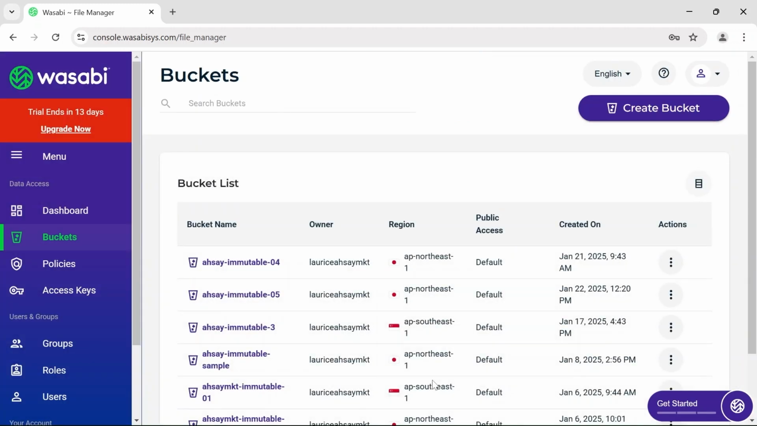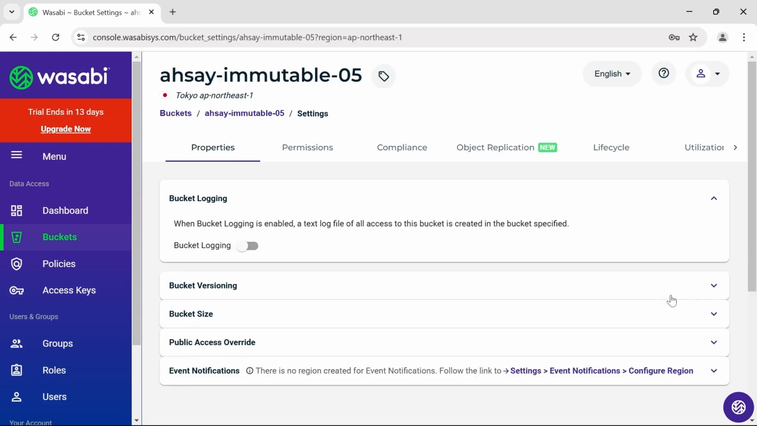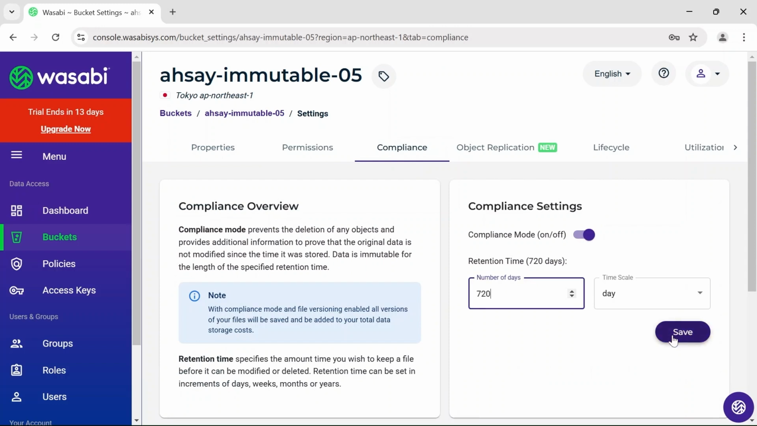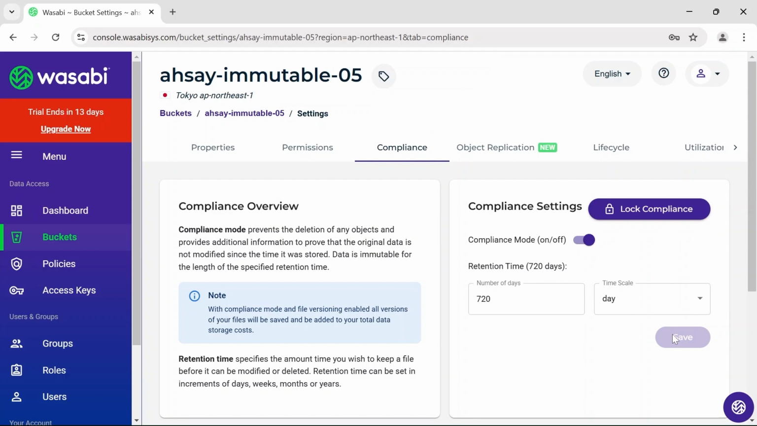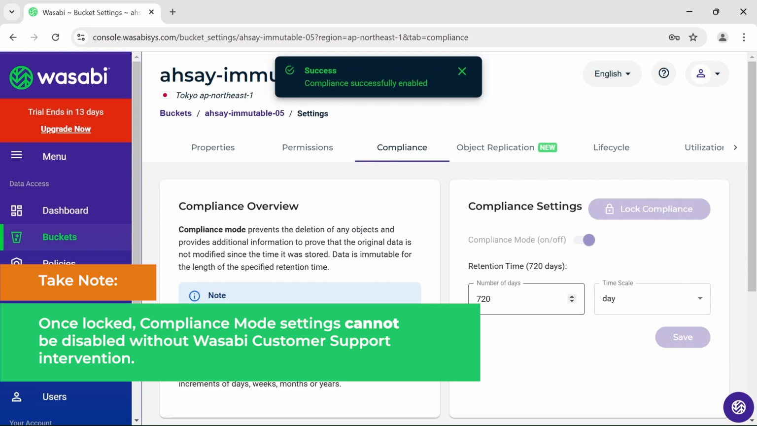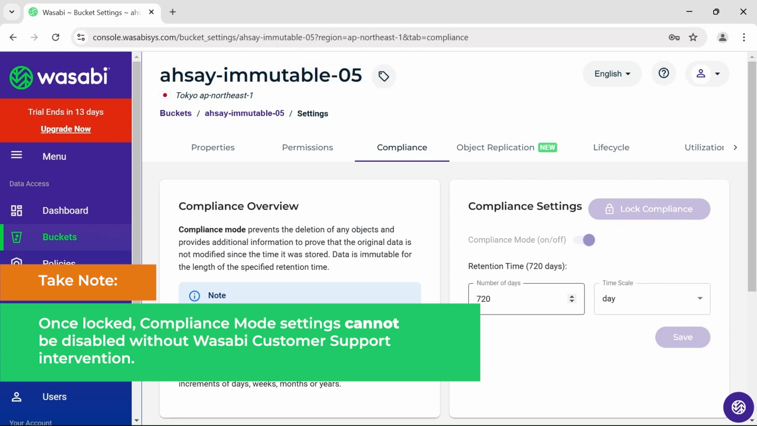After the bucket is created, go to Actions and click on Settings. Under the Compliance tab, switch on Compliance Mode. Enter the retention policy and click Save. Click on Lock Compliance, type the word Agree, and click Lock. Take note, once locked, compliance mode settings cannot be disabled without Wasabi customer support intervention.